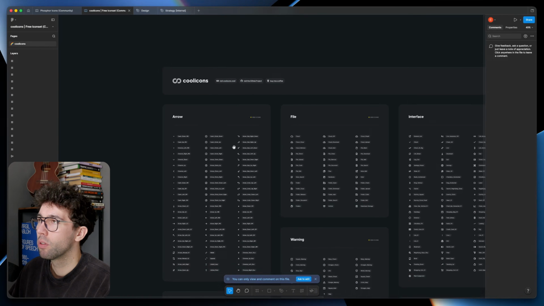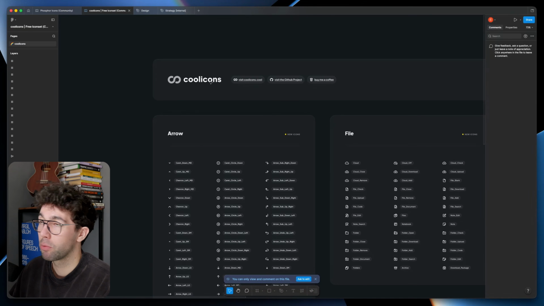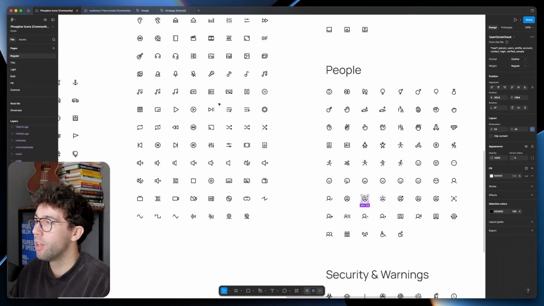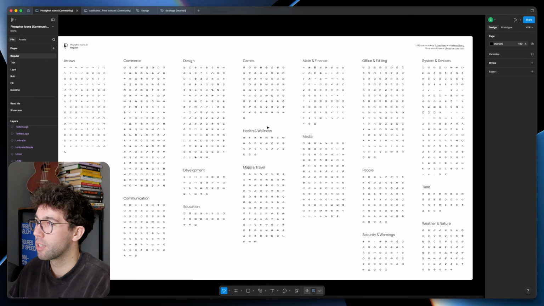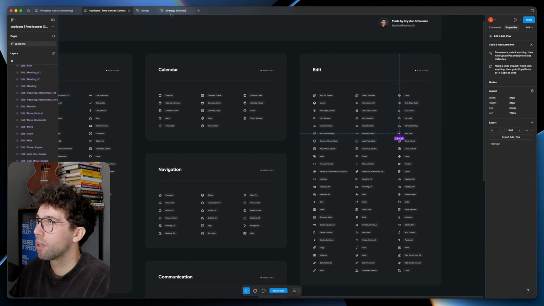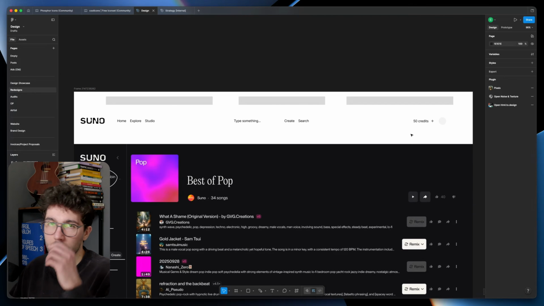So I have two icon libraries for projects and redesign. I have cool icons right here, which is more general icons. And then I have phosphor icons, which has a lot more specialized icons. So plus, oh, could be cool like this. It would make it maybe easier for people to add more credits. And I think that's a nice little mechanic to have, both for the business and for the users.